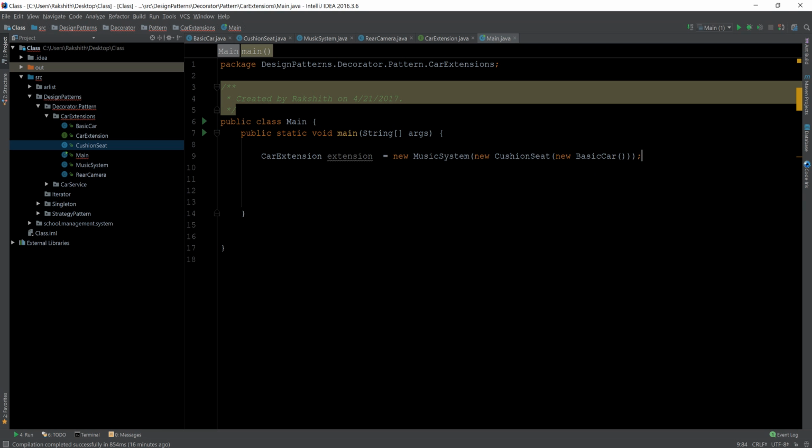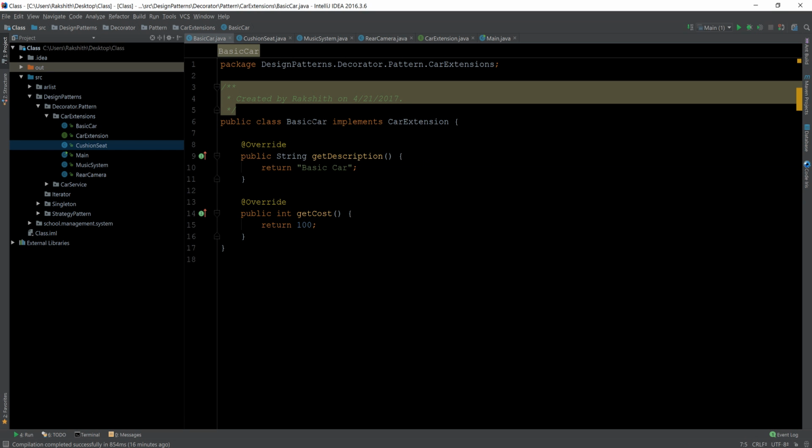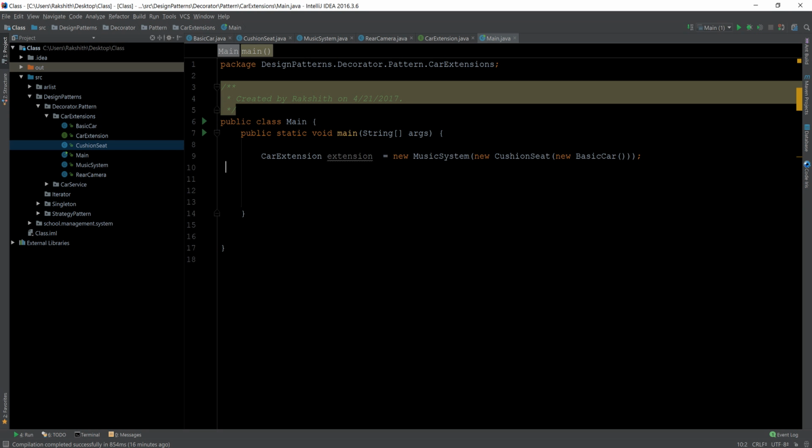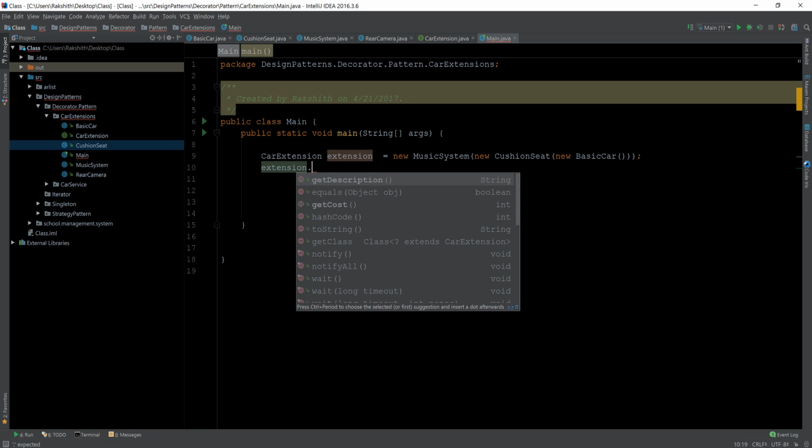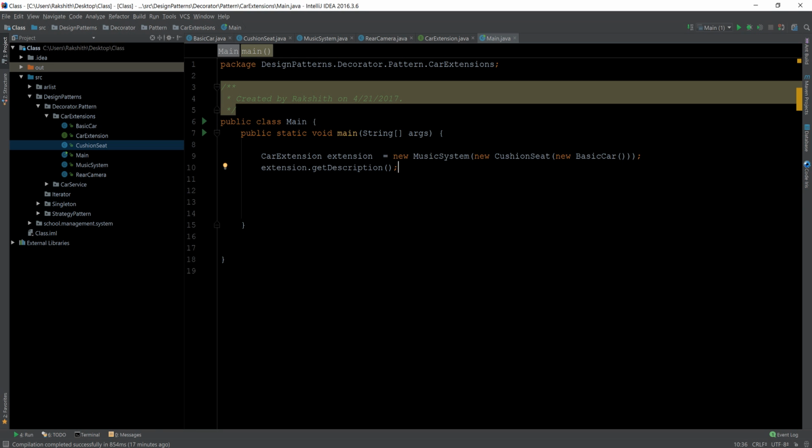If you notice, new basic car did not accept anything. That's because we never said the basic car should accept anything, and we never have a car extension field here on top. So we are just creating class on class on class dynamically. During runtime, Java will take care of creating the class for us. And because of the beauty of abstraction, we can do things like this: extension dot get description, which would print the description for a system that contains a music system, a cushion seat, and a basic car.